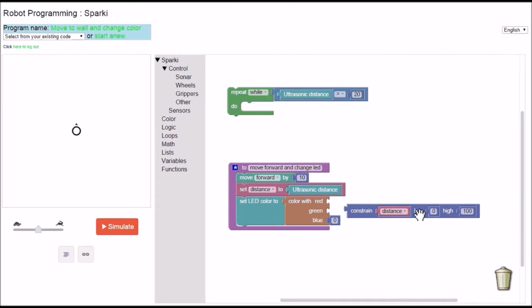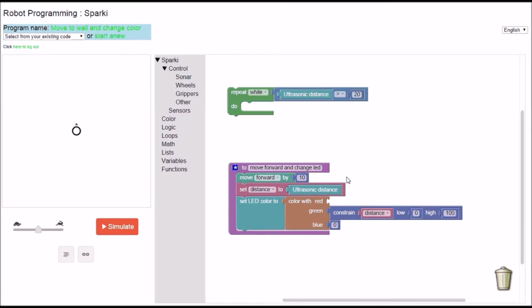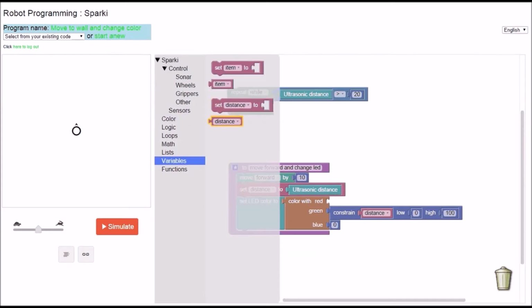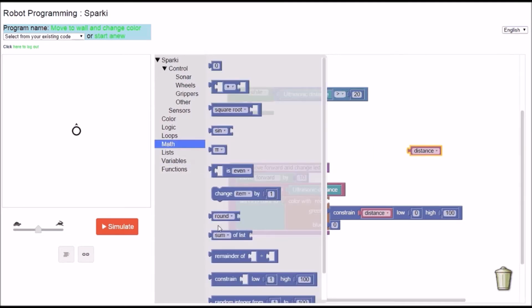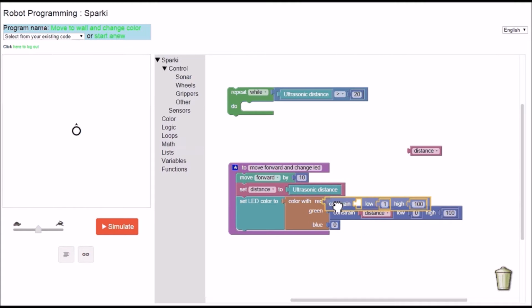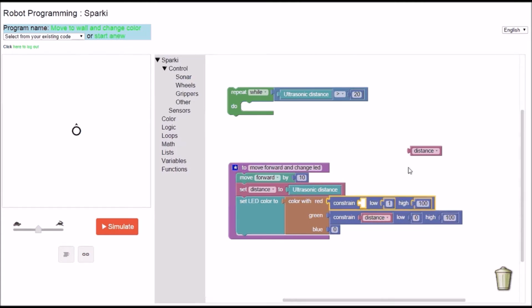And we want the green to be large when distance is large. So we're just going to plug in straight there. And then we want the red to be large when the distance is small. So we can go ahead and grab our distance variable again, and we'll grab that constrain function again. We'll pop the constrain in there, and then we'll do a distance.